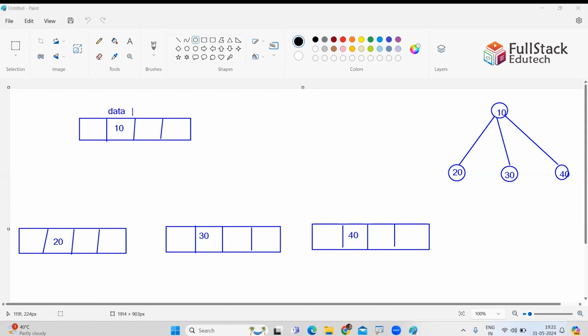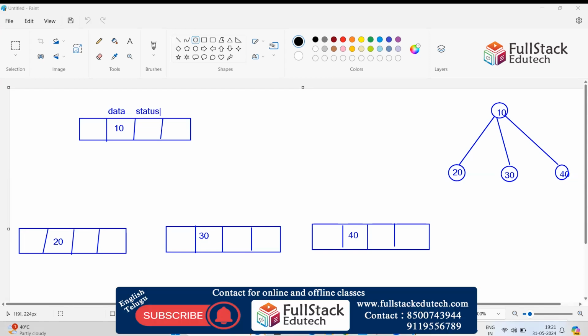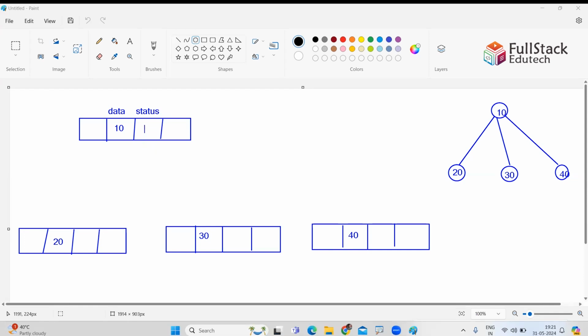The second one is a status. What is status? This status is useful only when you are understanding BFS and DFS, the traversal concept, not now. It is used to check whether a node is visited or unvisited. Whenever we are learning BFS and DFS, you will understand.